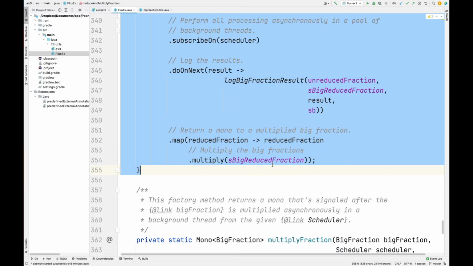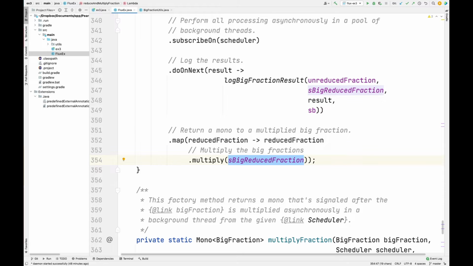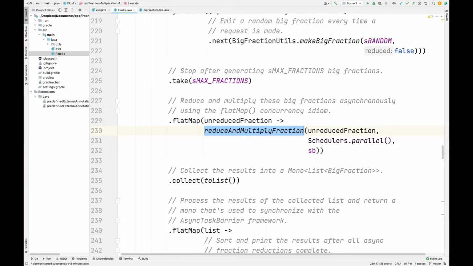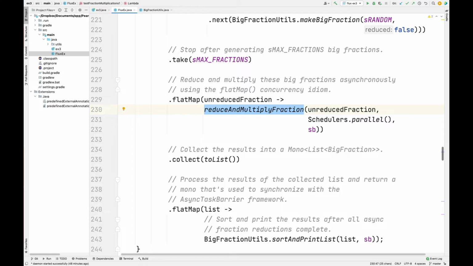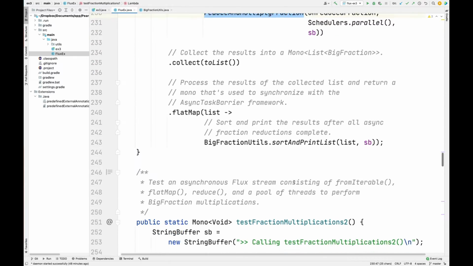And you can see what the constant is over here. It's nothing exciting, just whatever that is. So that's what it's doing. It's returning a mono that does all those computations, and that will then basically return a stream of big fractions, which we then collect into a list by using collect. So now we get a mono to a list of big fractions. And then we go ahead and sort and print that list. So just kind of demonstrating how you can do the flat map concurrency idiom. Very clean, very easy, very nice.